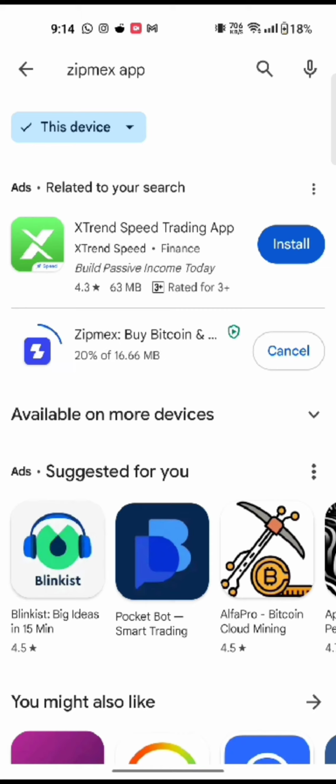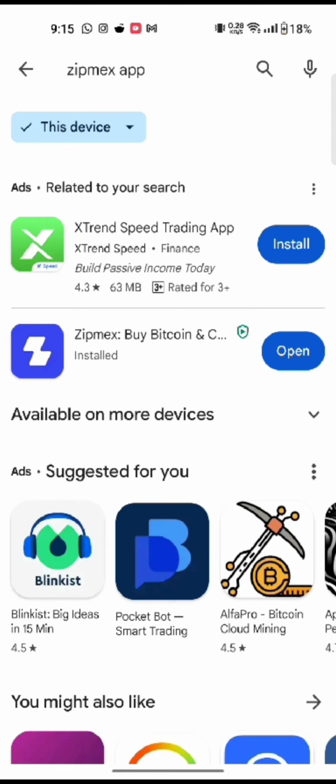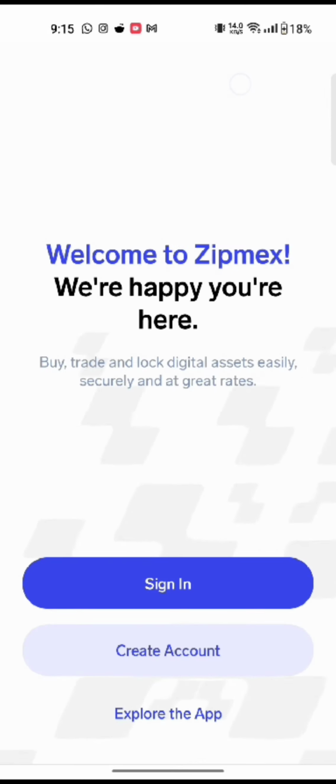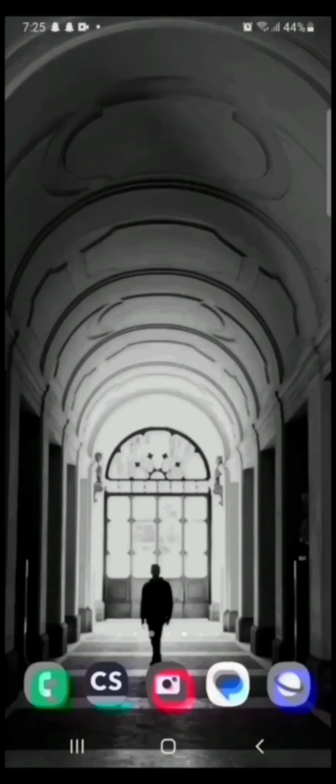While downloading the application, make sure that you're connected to a strong internet. After the installation process is completed, tap on the Open button to launch the application. Open the application and that is how you will be able to download your Zipmex application on your Android device quickly and easily, just in a few steps.